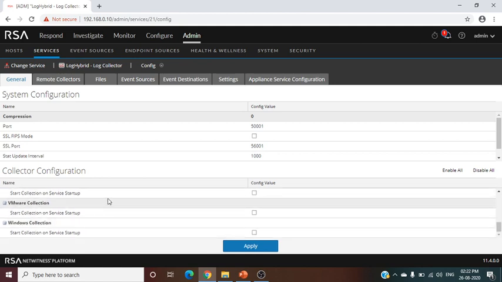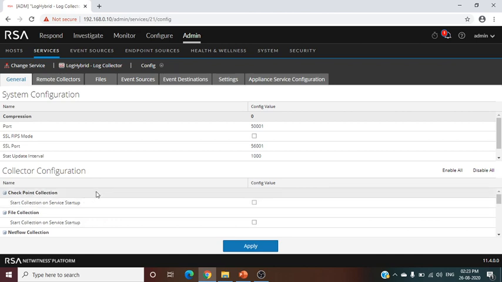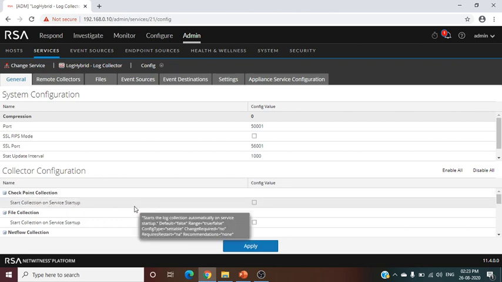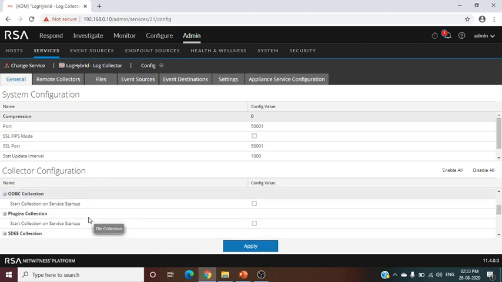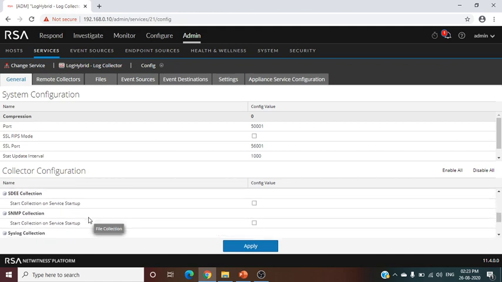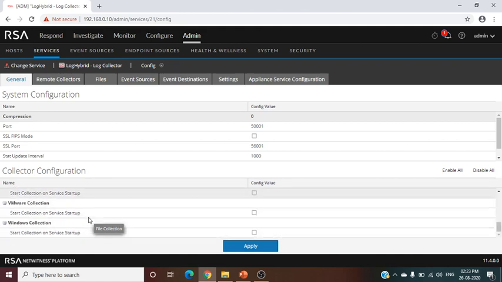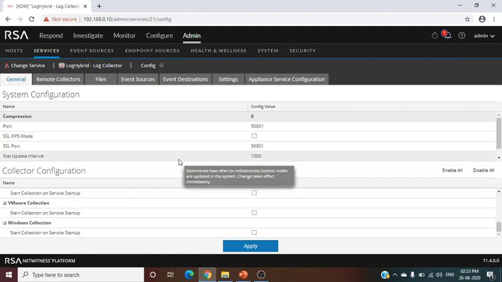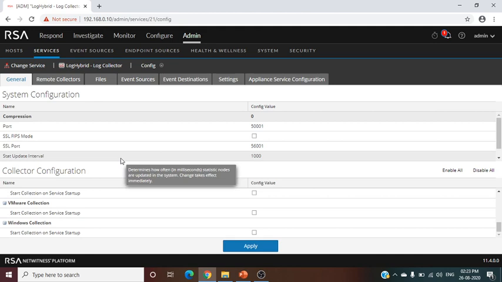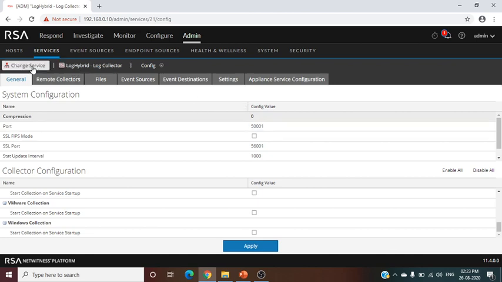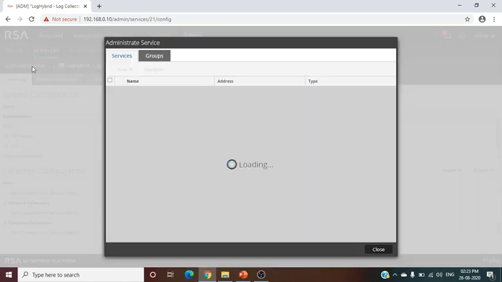Now this is the collector configuration, that how many types of log sources are supported by RSA Network. Here we have checkpoint collection, file collection, netflow collection, ODBC collection, plugins, SDE collection, SNMP collection and syslog collection. So I will not explain in detail because we are not using this log collector anymore, because we do not have any active integration right now. So we will go to the concentrator first.